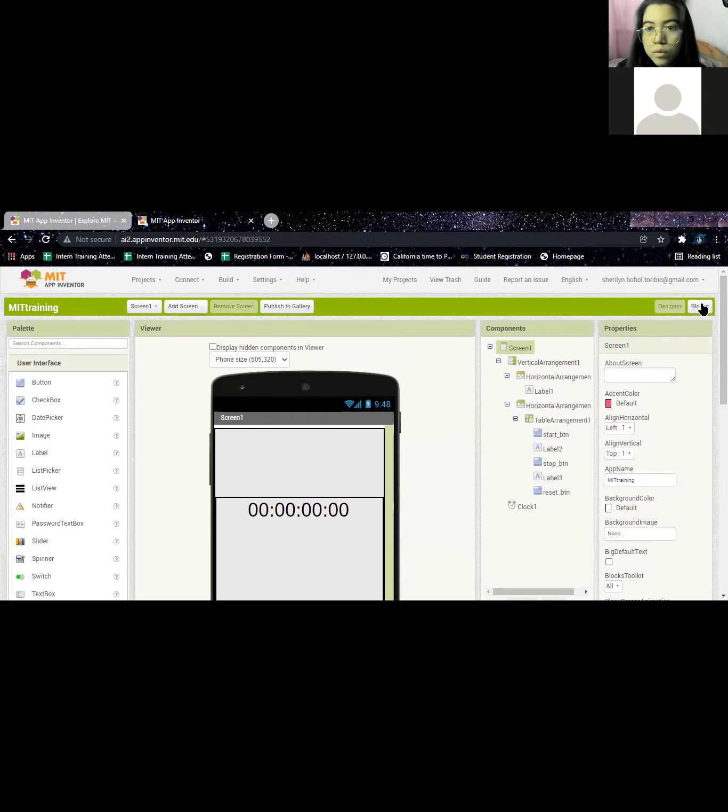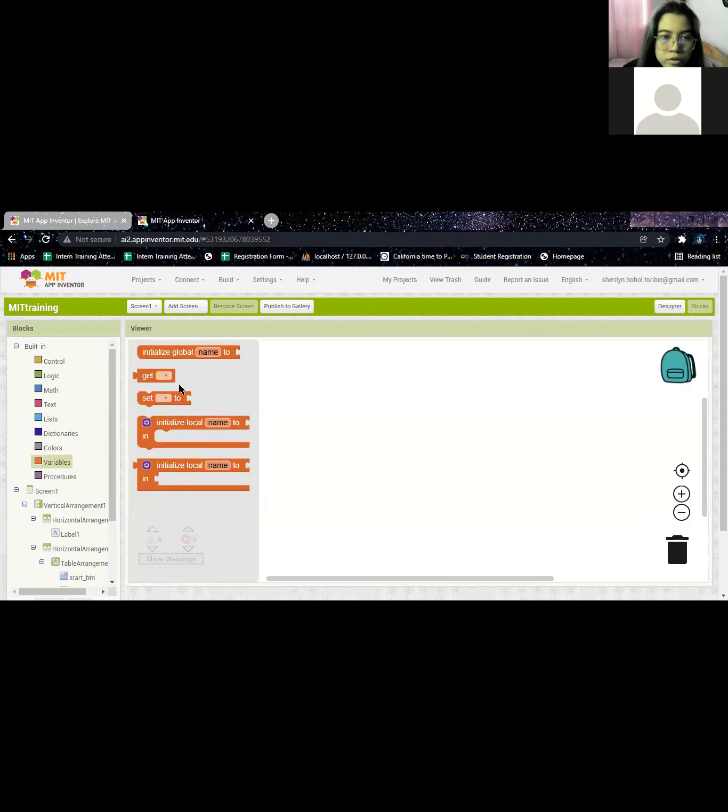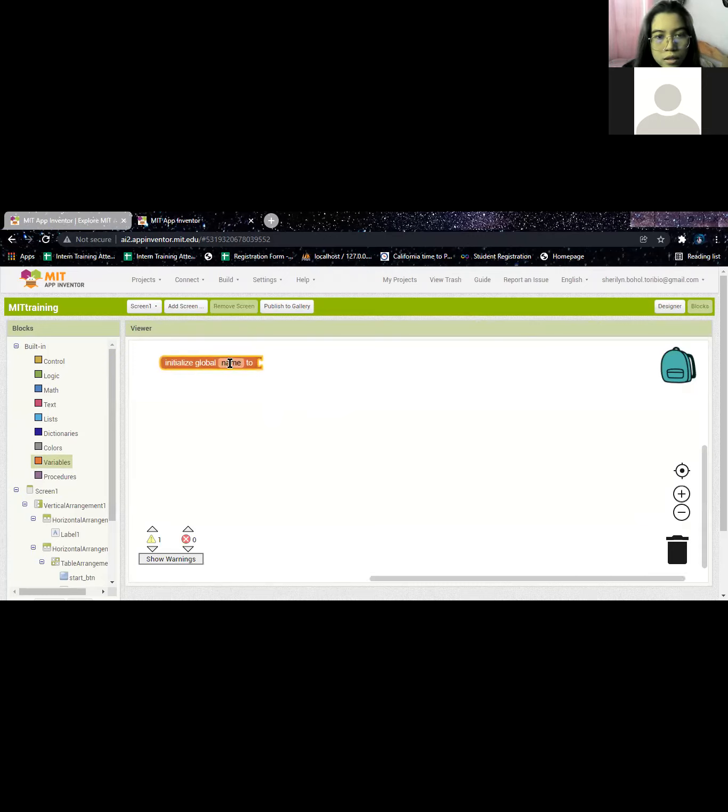Tapos, what we need to do now is punta tayo sa blocks, and to start our program, we need to set variables. So punta tayo dito sa variables, then initialize global name to. Itong name would be the name of your variable, okay? So kailangan natin is 4. Why? Because we need the hour, the minutes, the seconds, and the milliseconds. So that would be 4. Pwedeng i-duplicate nyo to, or you can just Control C and Control V. So ayan, Control C, Control V na lang gagawin natin.